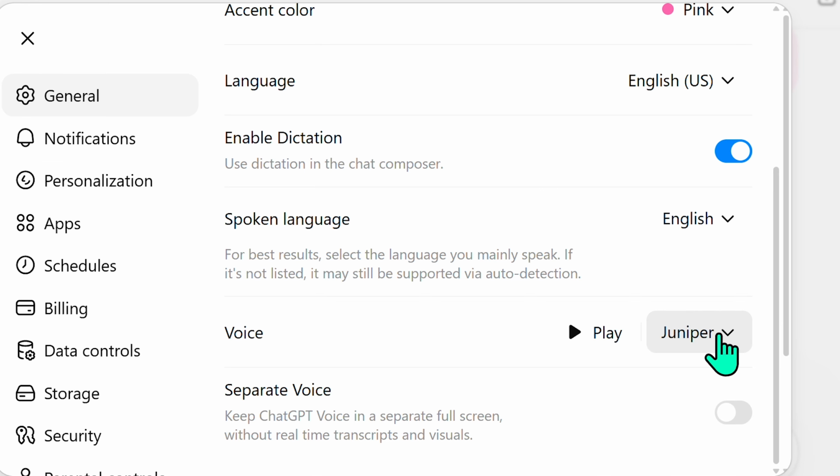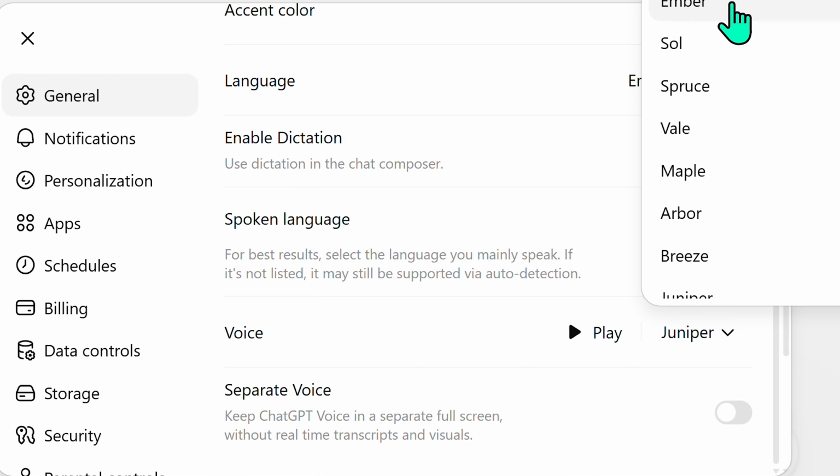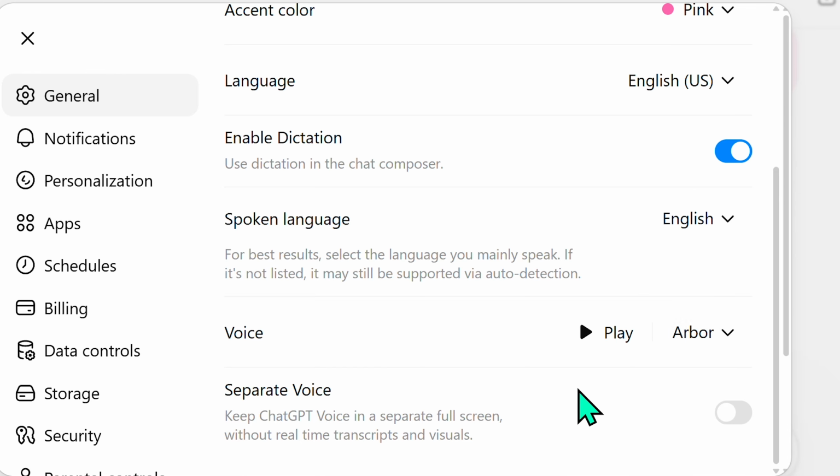And if you want to try out the different voices that they have, they're listed here. If you select one, you can simply press play and listen to the voice.